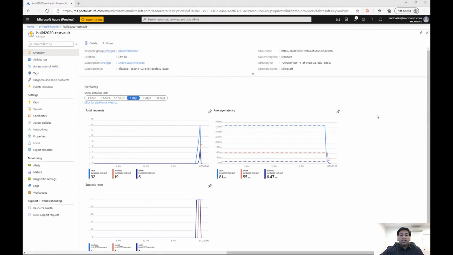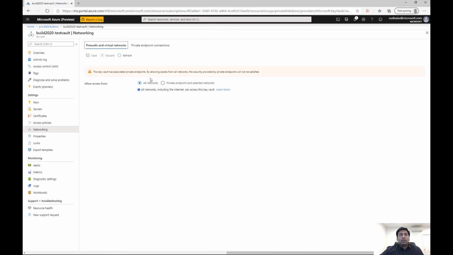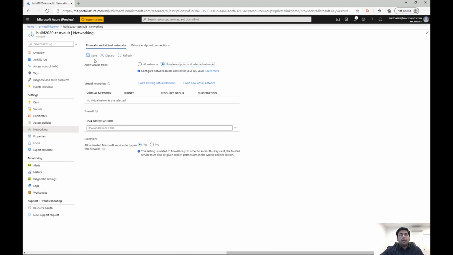So now I've navigated back to my build 2020 test vault, and now under settings, I'm going to go to the networking tab and switch allow access from all networks to private endpoint and selected networks. And now I'm going to go ahead and hit save. And now, since I haven't provided any additional firewall rules, this is going to turn on the Key Vault firewall and prevent all access from the public internet.